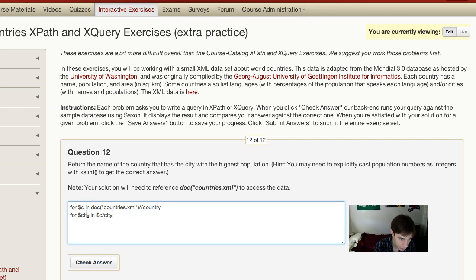And now that we have this city here, we can do a comparison and see if its population is higher than the population for every other city. Indeed, what we're going to want to do is compare this city to every city in the database. And we don't want to return it if its population is less than some other population. But ultimately, we're going to be returning the name of the country. So we know that we're going to have return c/name/data of the name of the country. So we're going to be returning this country's name once we filter out and decide that this city has the highest population of every city.